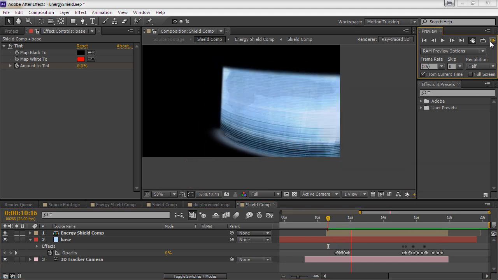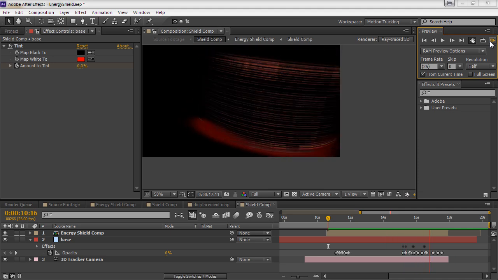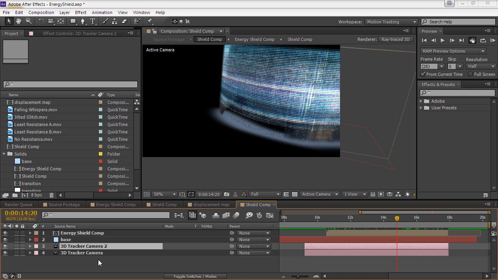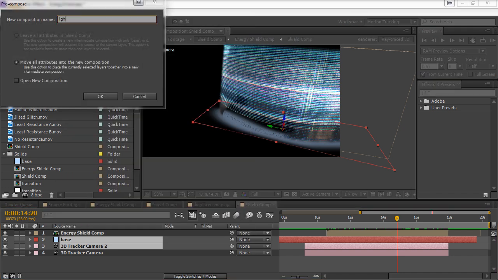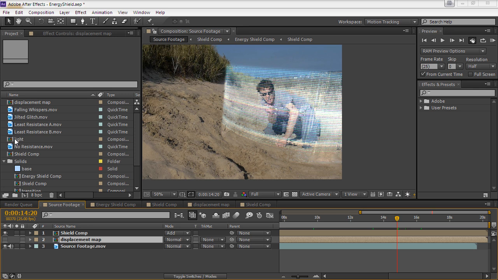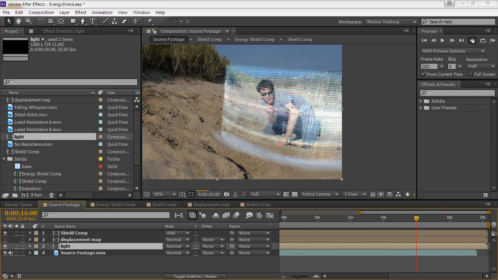So once you're done, you should have something that looks a little bit like this. So now that we've animated its brightness, what we'll do is duplicate the 3D camera tracker, so we've now got two cameras, and select base as well, and pre-compose them. And we'll call it light. And we'll just disable this composition in here, and go back to our main composition, and select the composition we've just made, our light composition, and just drag it into this main composition.